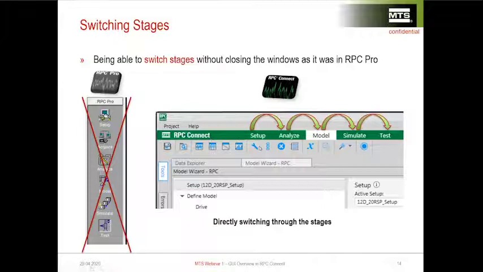So now in RPC Connect we use a kind of tab function. You have setup, analyze, model, simulate. You click on every tab you want to have. For example, if I click now on test, it will open test. If I click on setup, of course, it will open setup functions then. And you can switch by that while just using the software without getting this annoying popping window.